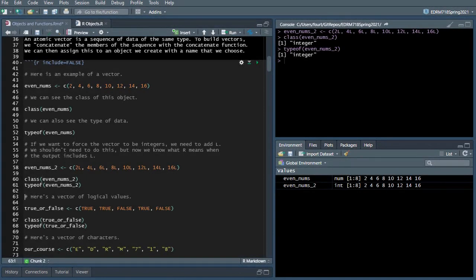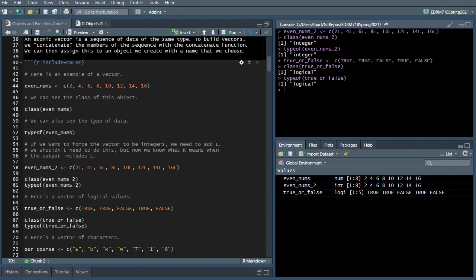Now let's talk about logical values. Notice how logical values are defined with capital letters that say TRUE or FALSE. That's it. Logical values can either be true or false. So now I'm creating a vector of logical values. The class of that vector is logical, and the type of data contained in that vector is logical.